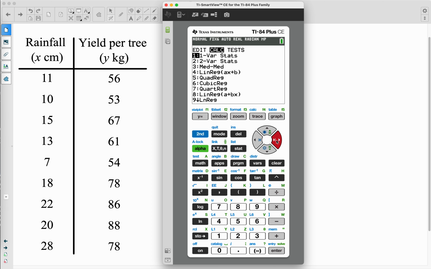So you arrow over to Calc. And linear regression, number 4, ax plus b, is the one you want. So choose that with a number 4. And it asks you which lists. You have to remember where you stored things. So my x list was list 1, my y was list 2.